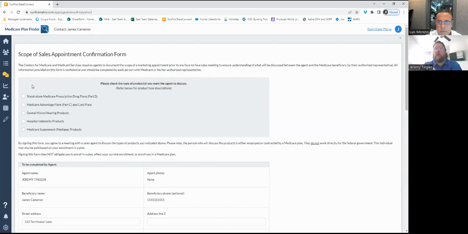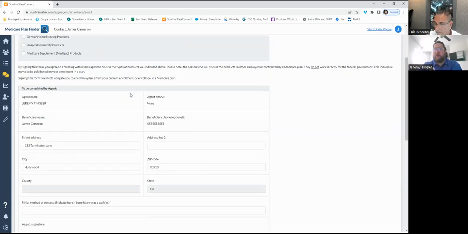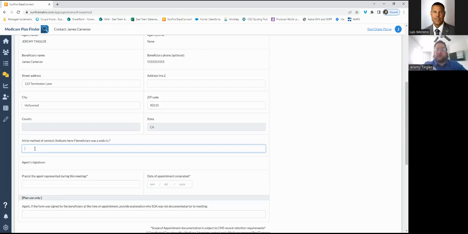And then here you can go over what plans we're going to talk through today. We're going to walk through Part C plans. We're going to put in initial method of contact. This has the asterisk next to it, so we need to put something in. So you could say, we met at a marketing event.